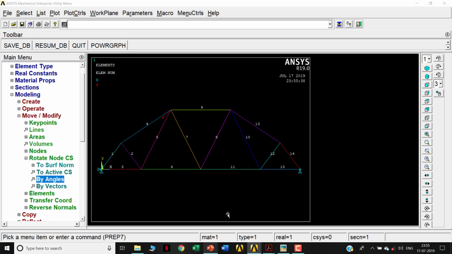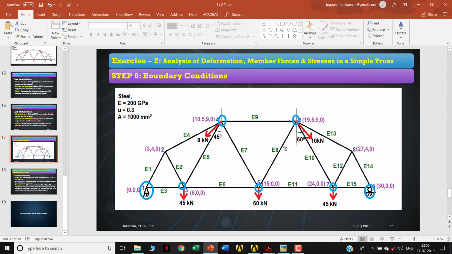Similarly, I'll do the same for this 10 kN. I'll initially apply it in downward direction, then I'll use 60 degree counterclockwise. So I'll use the 60 degree here to apply it in inclined position. Right? So this is what I am going to do.